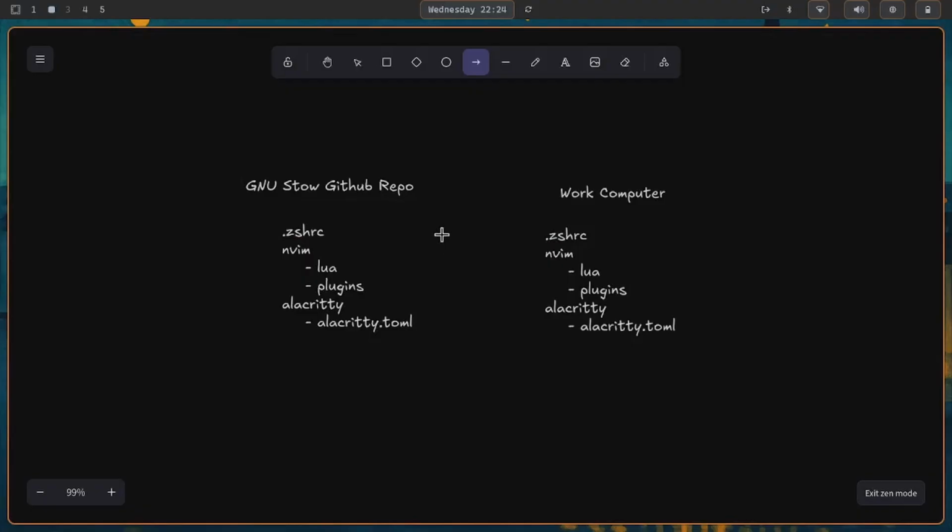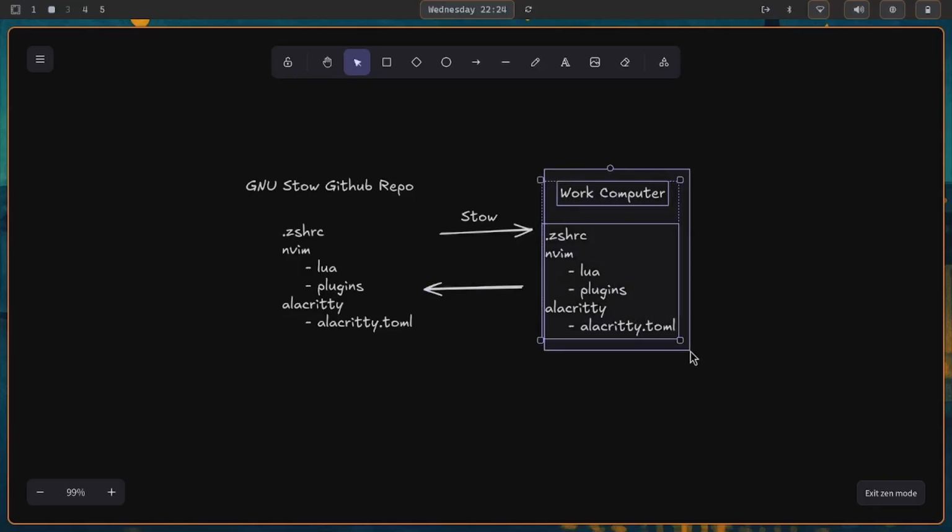And once you have your repo for your GNU Stow, which has all of your files that are now symlinked together, you're able to take them and put them onto your new system using the stow command. And the cool thing is you can also edit them here since they're symlinked, and any files on your system will update to your GitHub repo.